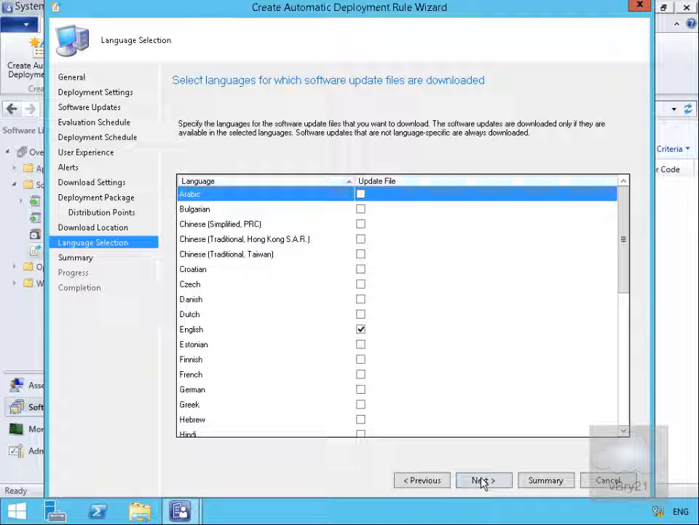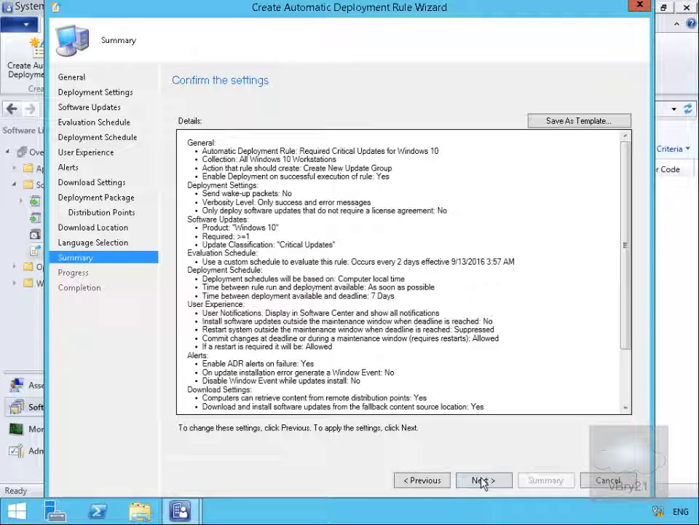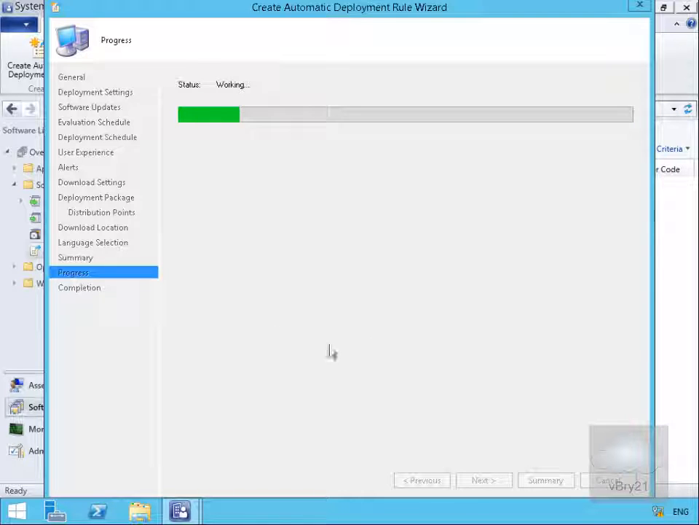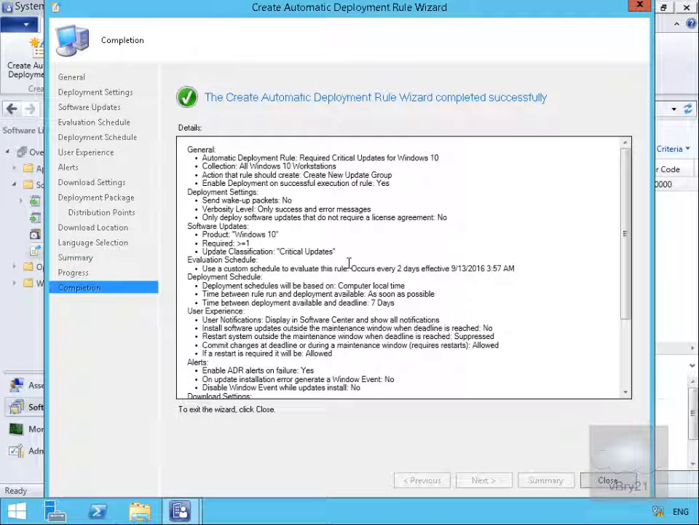That brings me to my language selection. We're happy with English, so we'll select Next. That then brings us into our summary. We'll read through that quickly, select Next, and then we'll allow the progress to go through. Read through all of the summary here, and we're happy with all of this, so we can select Close.